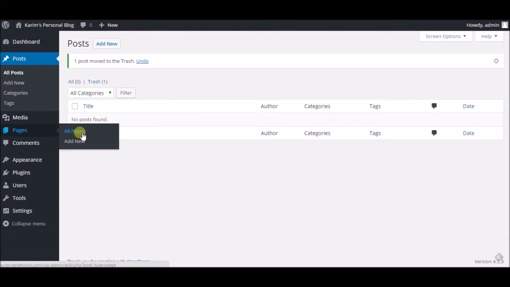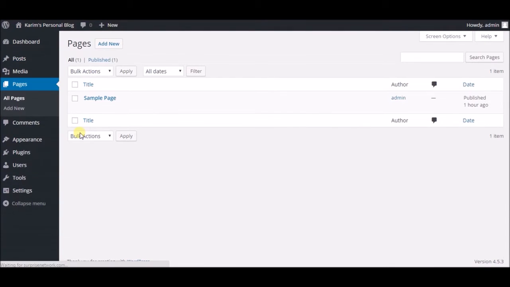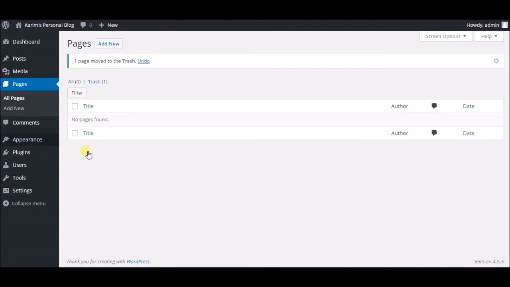And then do the same thing for the sample page as well. It's generic sample content as well, which is saying hello to WordPress and stuff like that, so we don't need it either. So we're going to trash it, and it has been deleted. So this is number one. Delete the sample post and sample page that come with your WordPress installation.